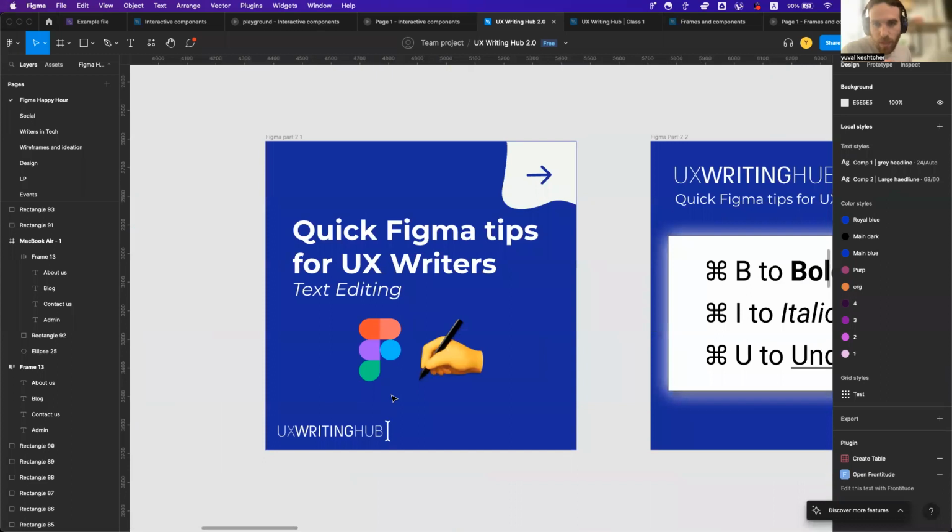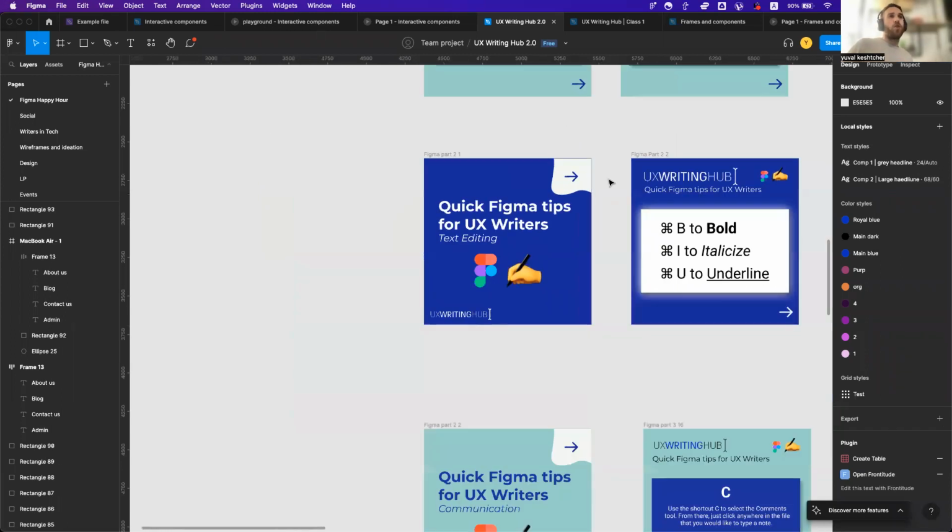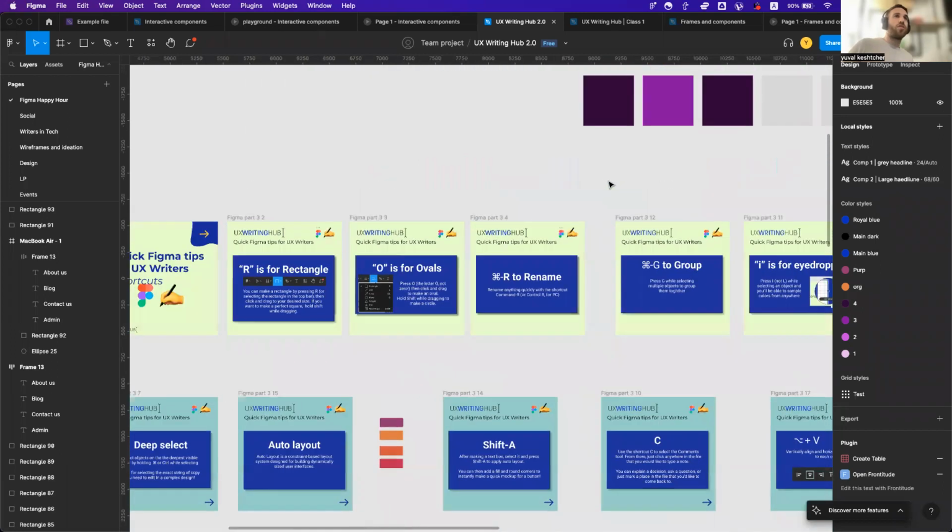V is saying, I often have multiple screens in Figma that contain the same copy. If I need to edit the copy, it's annoying to update the same copy in multiple places. Is there a way I can update the copy once and it will update all instances? All right, that's a great question.